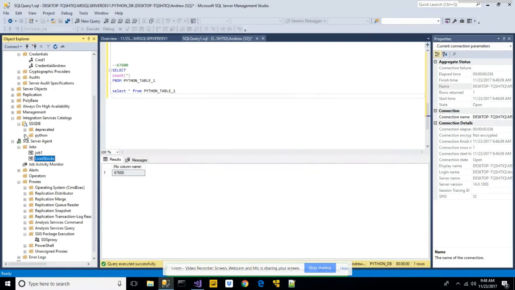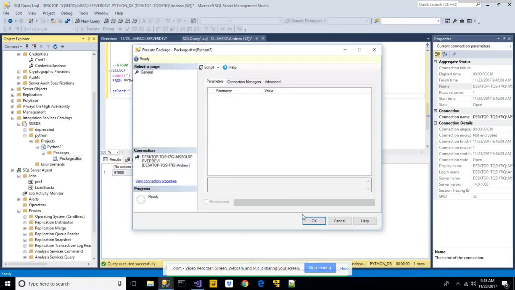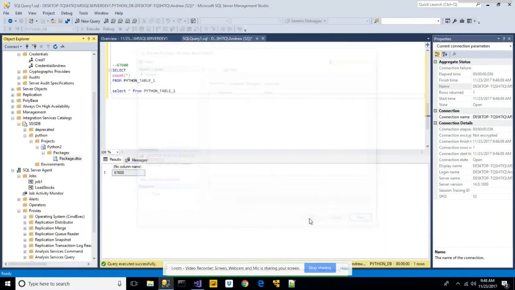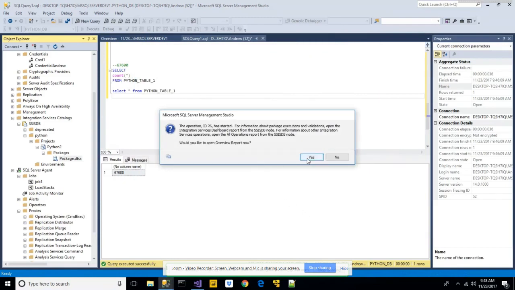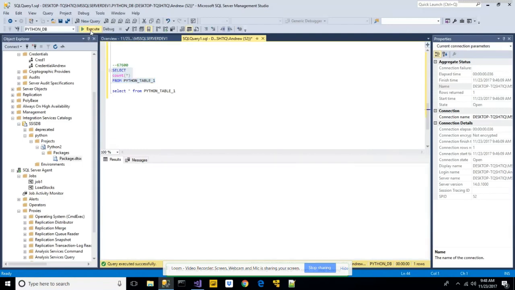So let's go into the actual package. So this is a package. Let's run it now. Let's just execute it and see what happens. Does it even work? If it works, I don't want the report right now. I just want the count. Okay, so the package works. So what that means is we've got a problem with our agent job, our proxy.